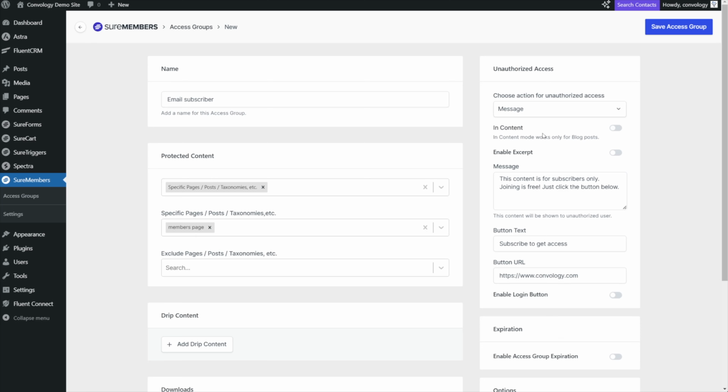So we can choose if we want this to be in the content. It only works for blog posts, so we're going to leave that off. We're going to leave off enable excerpt. This is more for like if you're protecting specific blog posts and you want to show them a little preview, but not all of it. So that's why we skipped those. Neither of those are applicable.